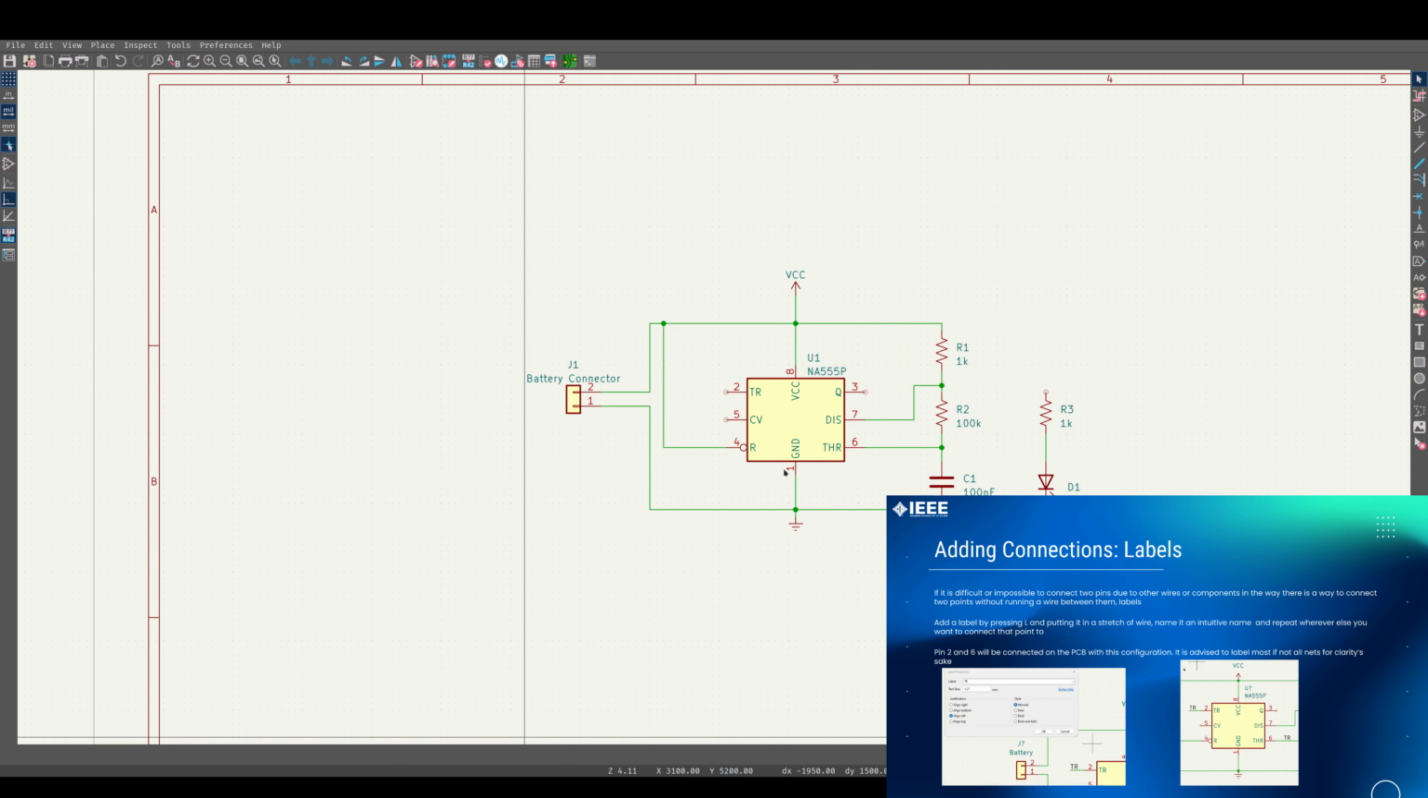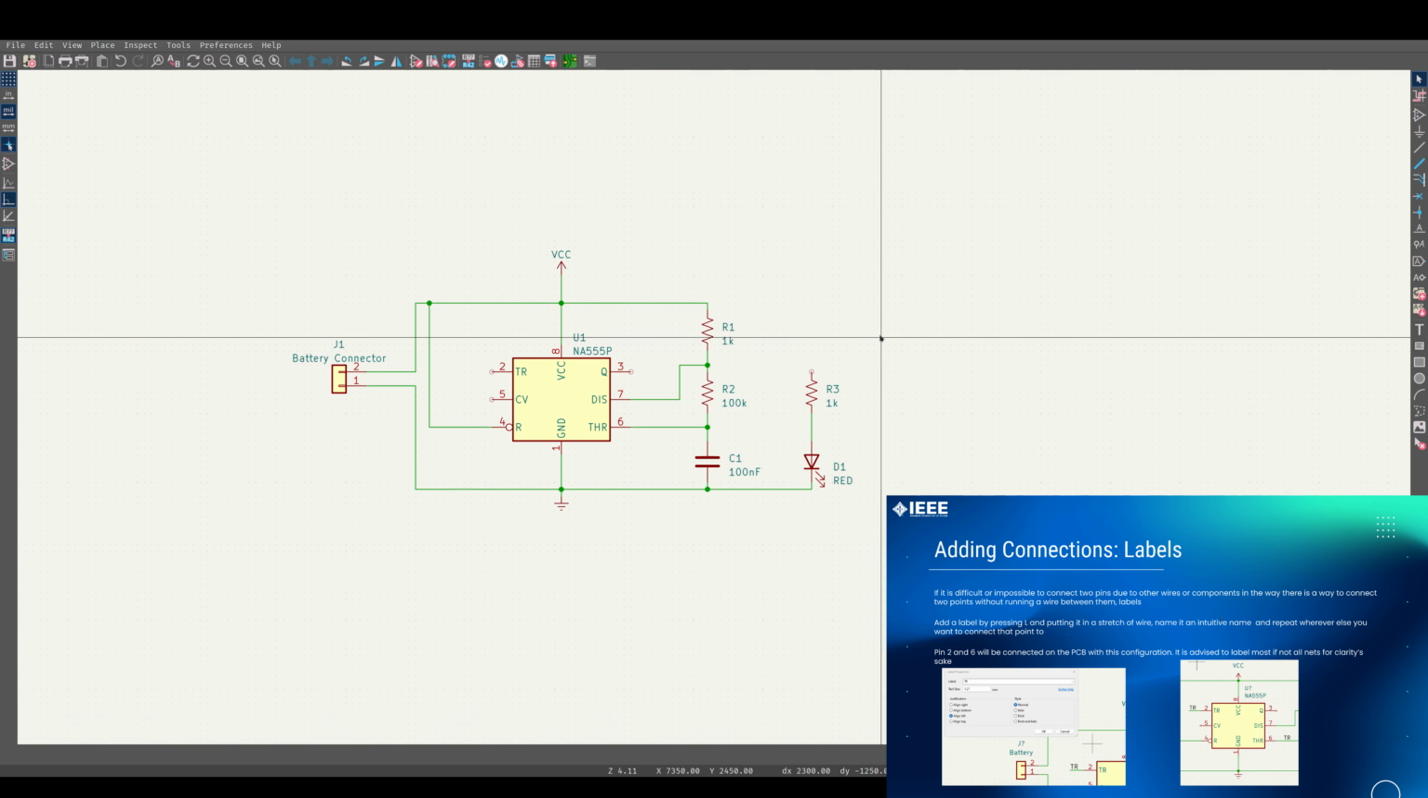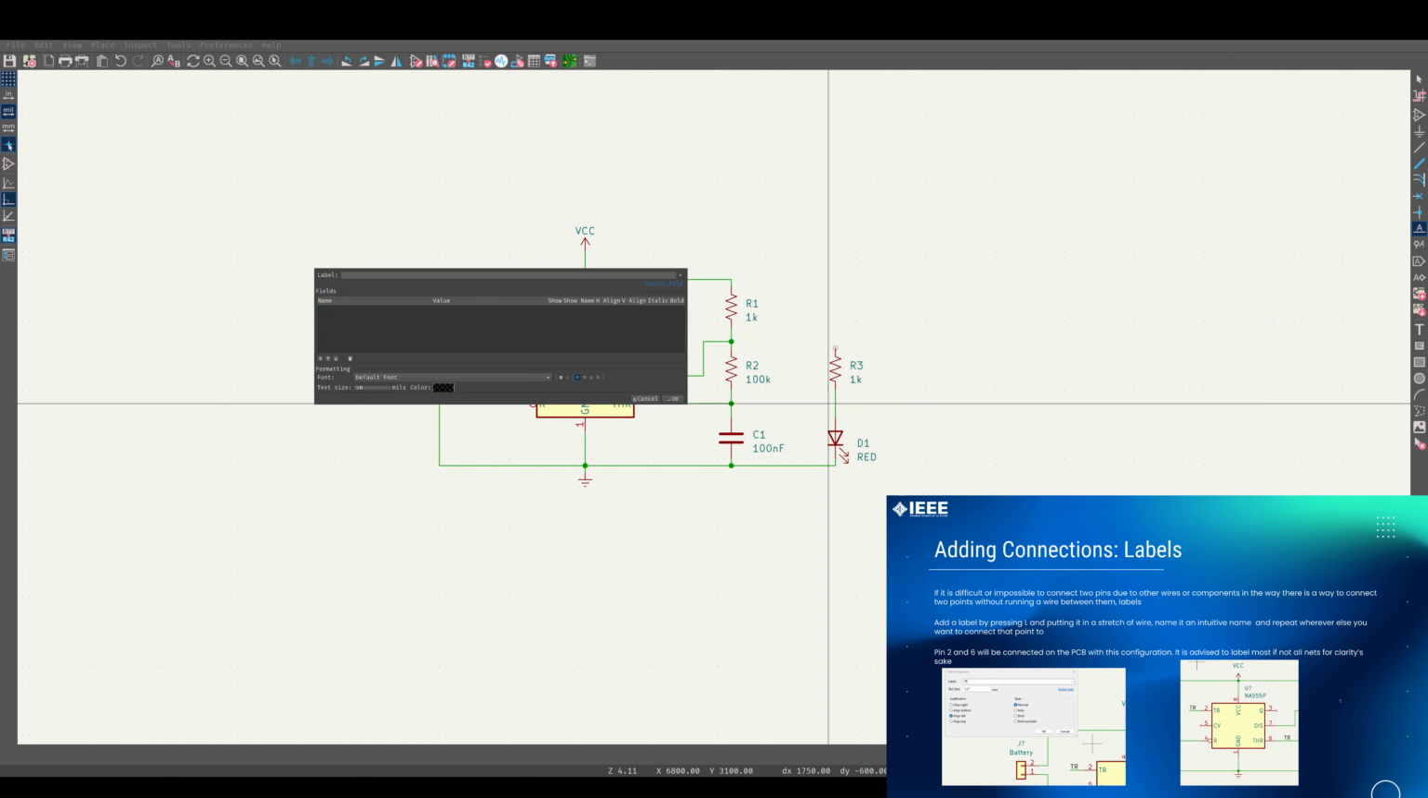So this is the page on labels. It basically shows you how to do it on a more technical level, but here we are. I'm going to show you guys how to use it in reality. So if you want to use a label, you're going to press L. Cool. So we have this label dialog that's going to pop up here. And what we want to do is very simply just type in what we want to call it.